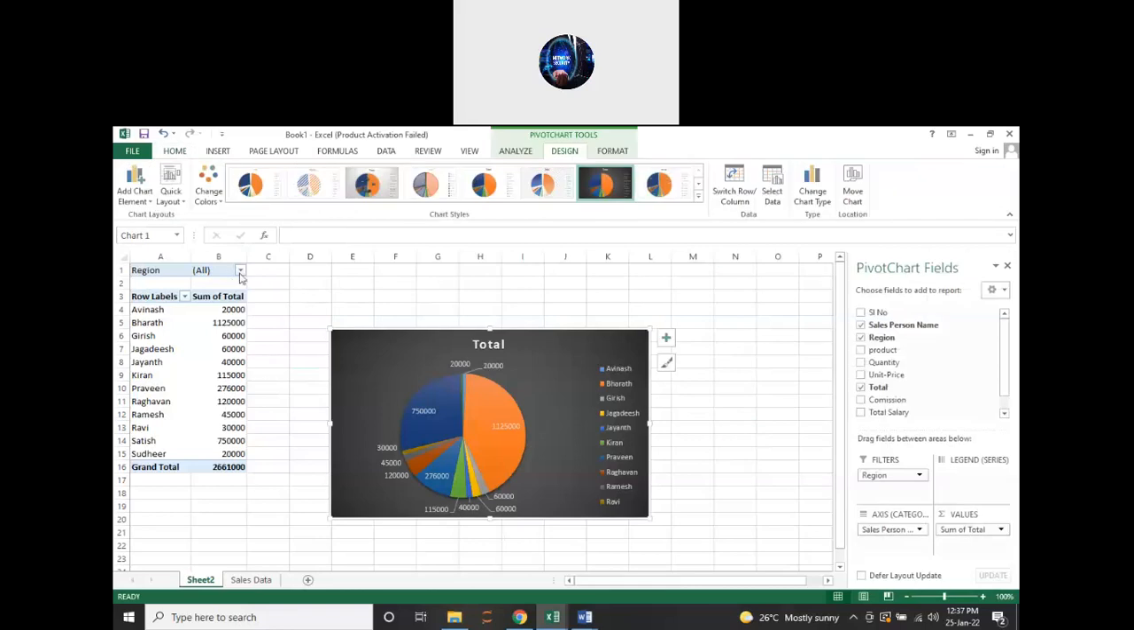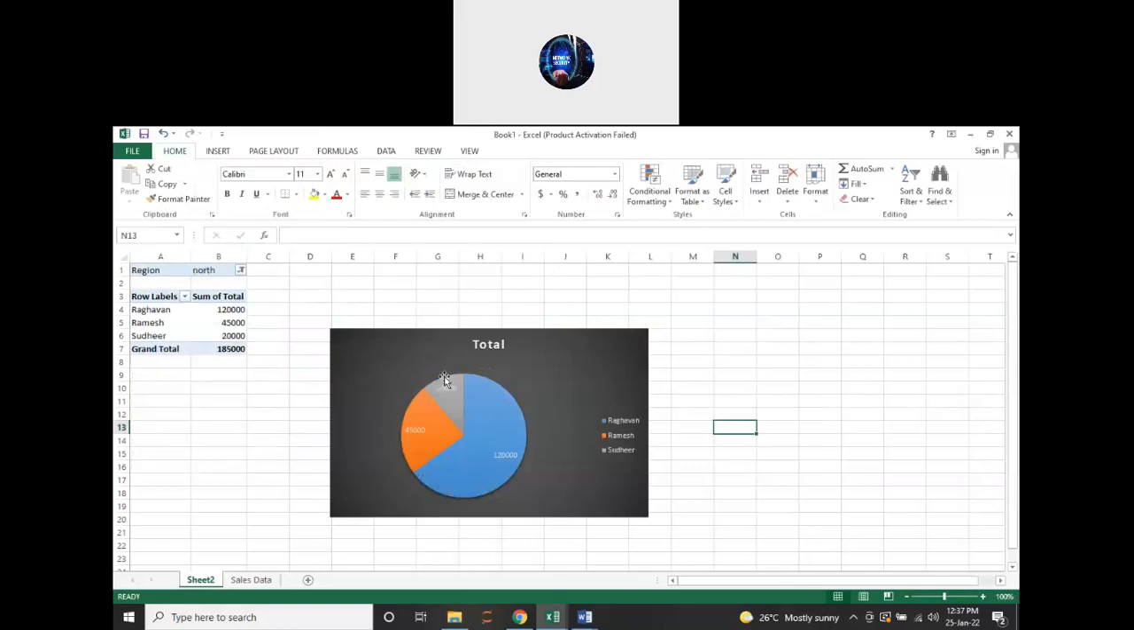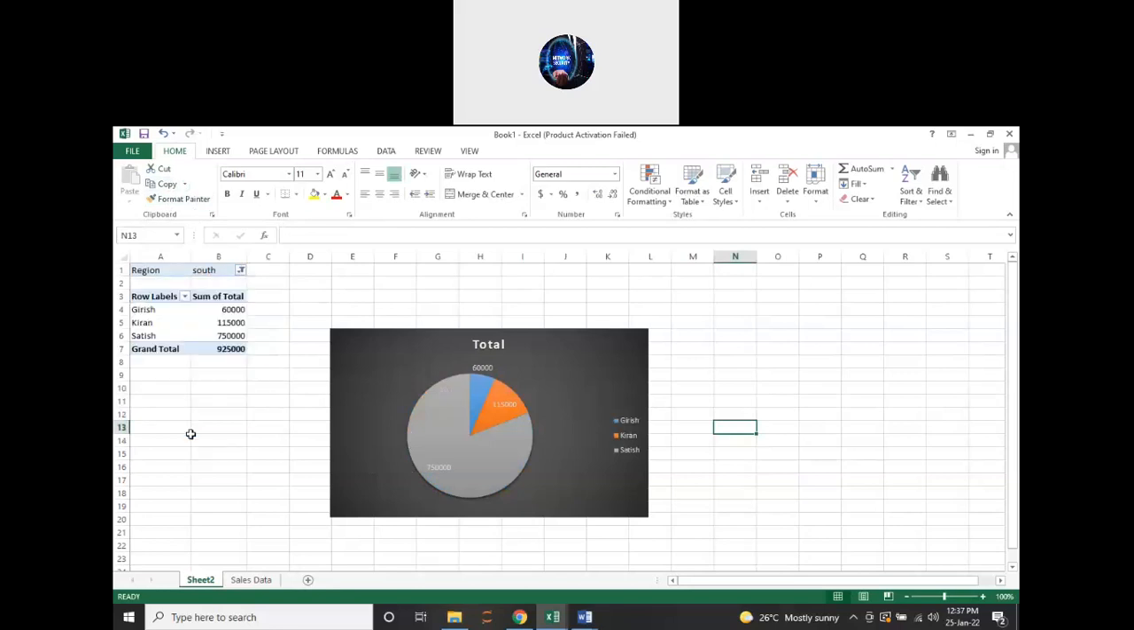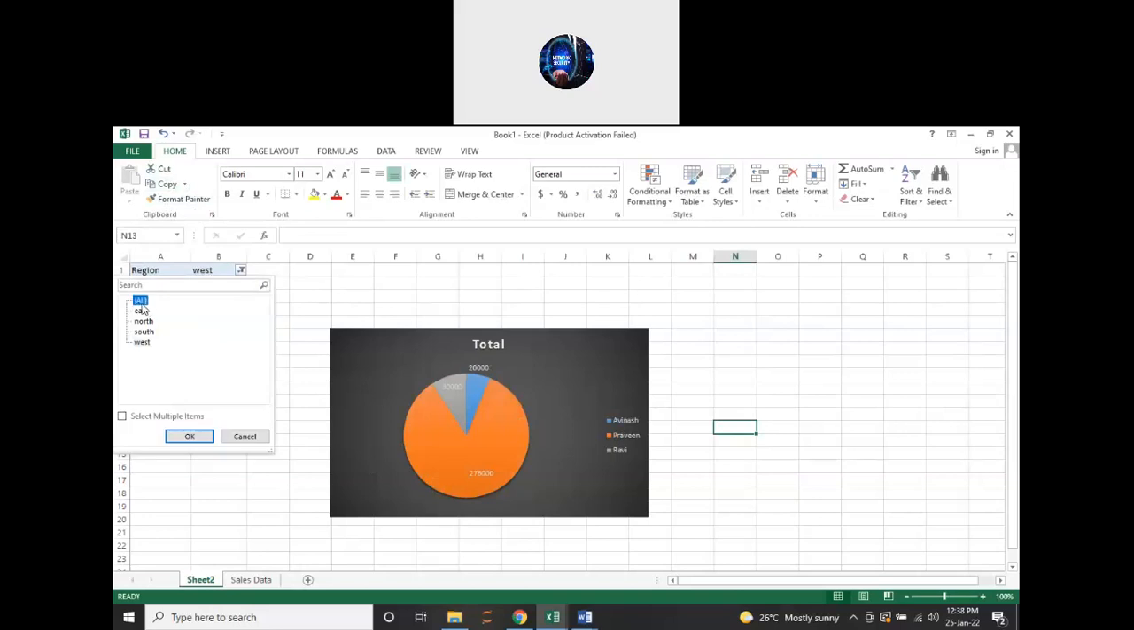Now, if I want to see only the north side, so select north. See, automatically the report also changes. In north, 3 persons and the total sales done. In south, again 3 persons and then total sales done, and in west again 3 persons. If I want to see all, I can select all.